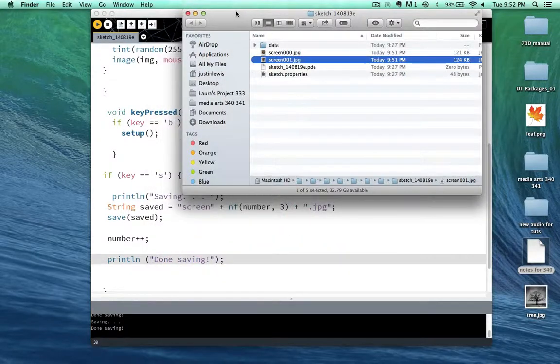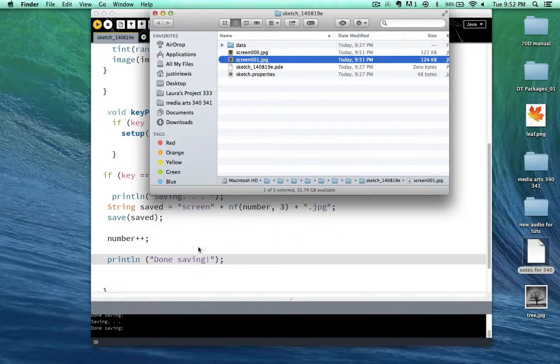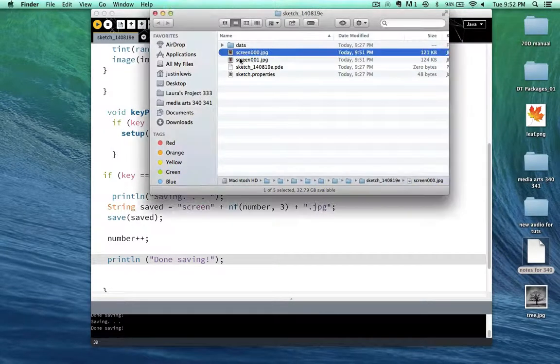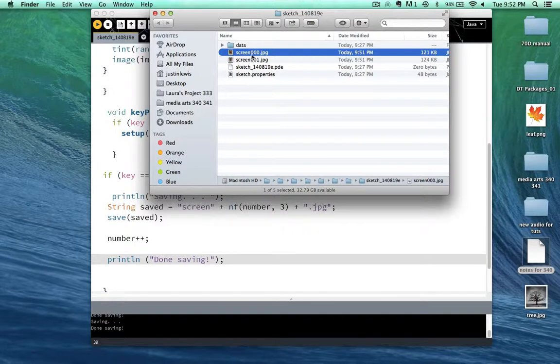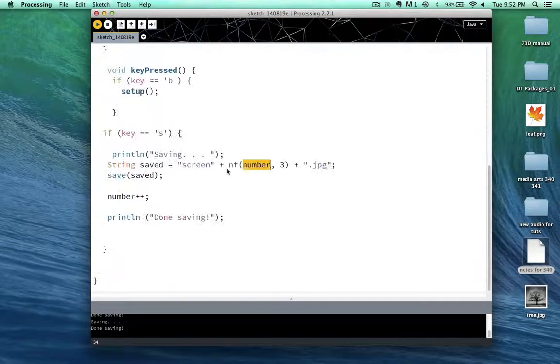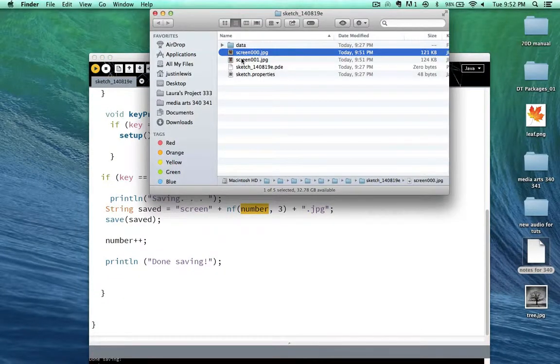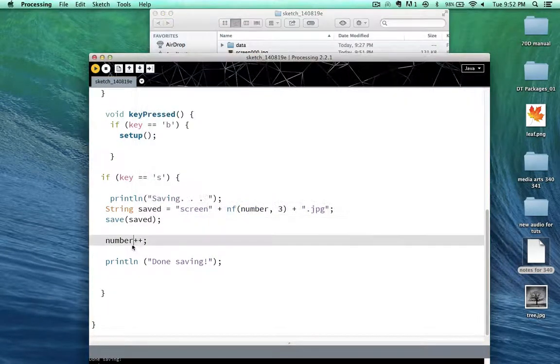Now let's check this out. So the string, this whole thing is the string, this whole name right here. And so we have screen, which is the same every time. Now the next part here is the formatted number, and that is these three digits right here, 000. The value of it starts out as number, which in the very beginning was 0. And the next one here, 001, again, just because we added one more to it.